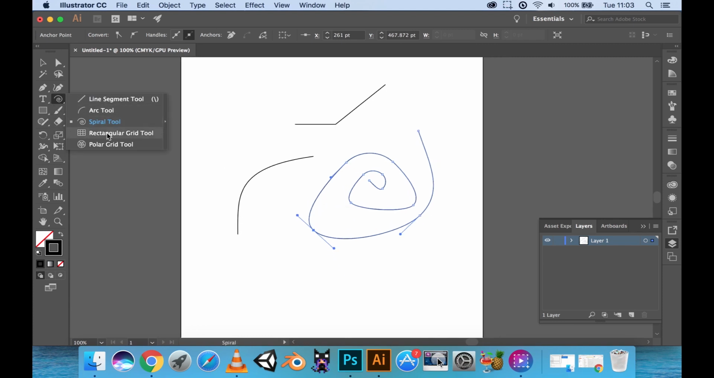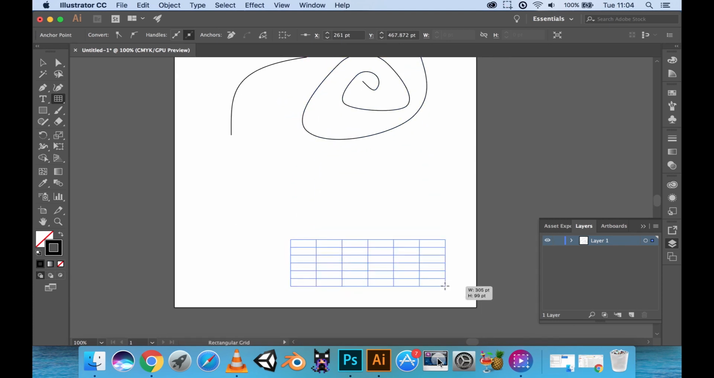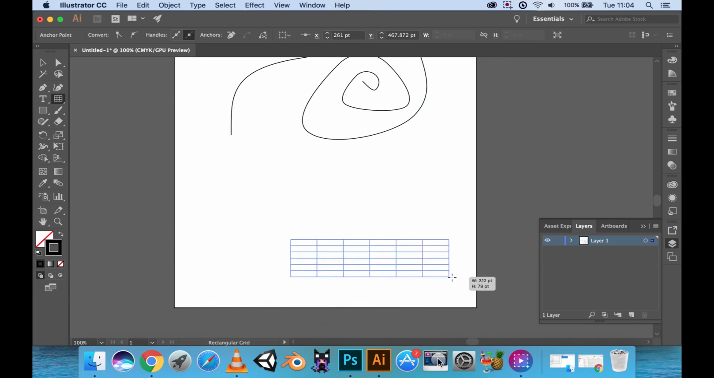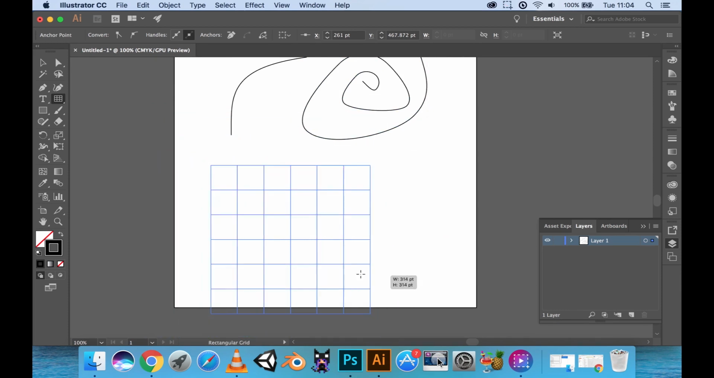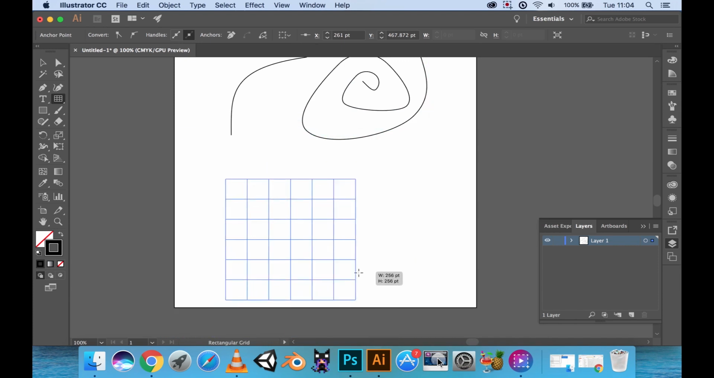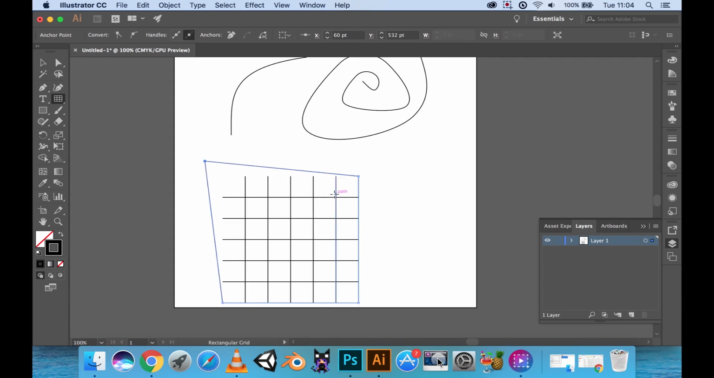Next up, you have the rectangular grid. Like the spiral, you just have to simply click and drag. You can hold Alt and Shift to make it equal. Alt for the mirror scaling right here, and Shift to do an even scale right here. And yeah, there you go. To play around with this, you can again hold command, click on the anchor points, and adjust things right here.